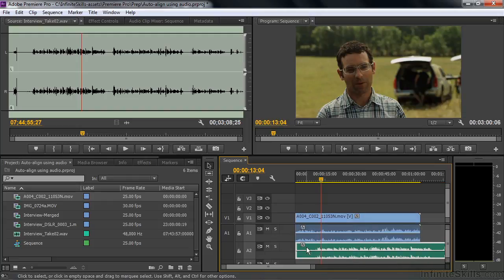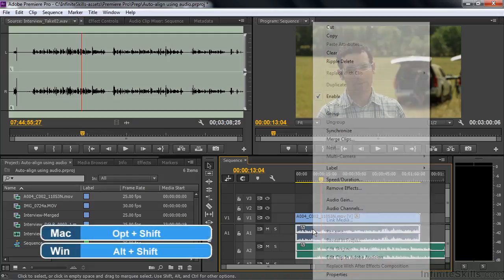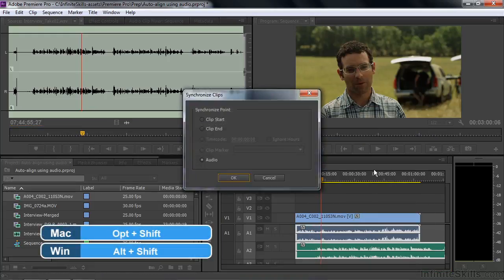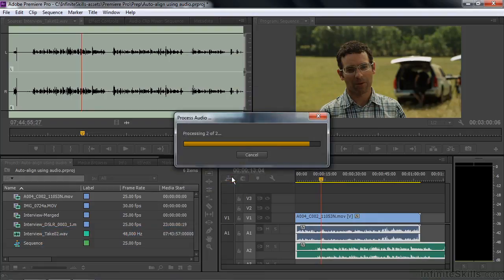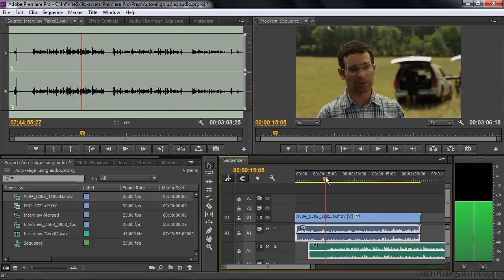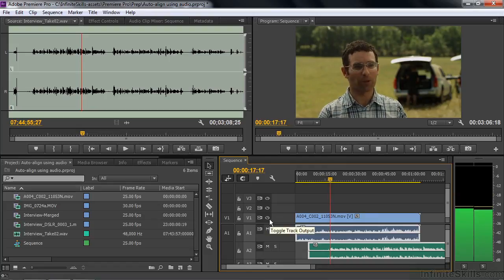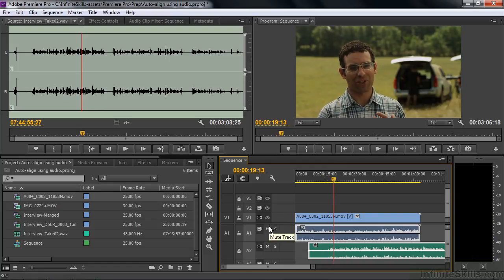Select only the audio again, click on that, and then Alt or Option Shift click on that. Right click, synchronize, select audio again, click OK. Let's see if it works. Let's see if this guy lines up here. So that's both still in motion. Yeah, it didn't work.